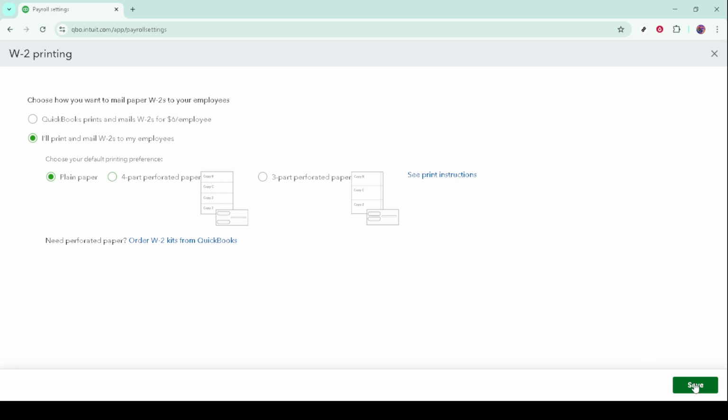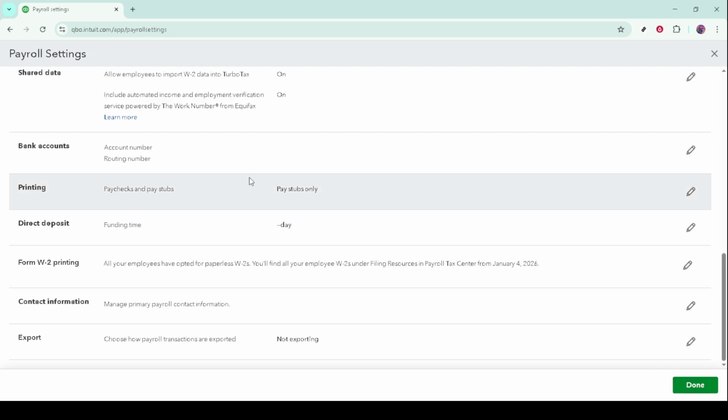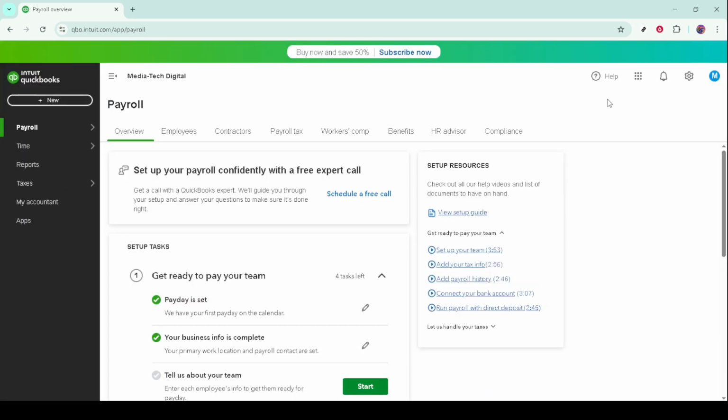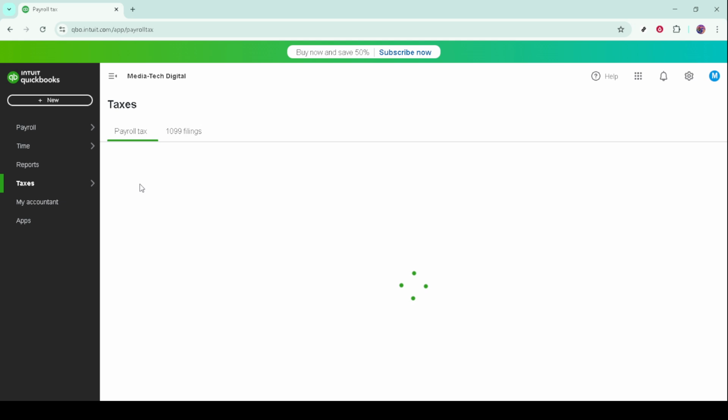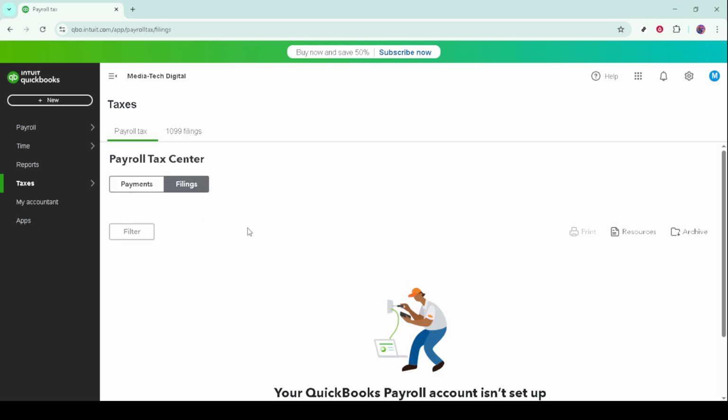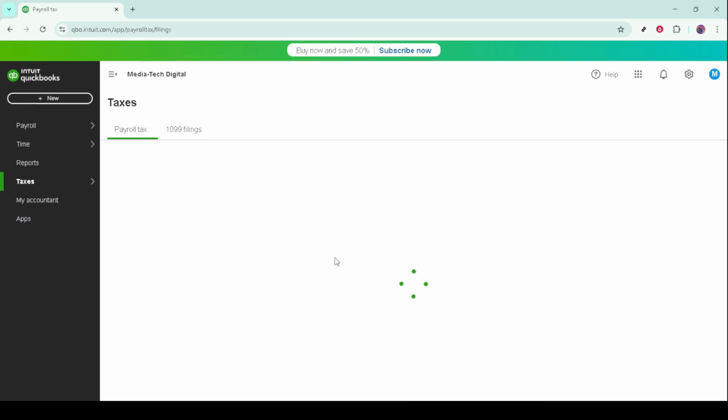Next, head back to Payroll Overview so we can generate the forms. Open the Taxes tab, then choose Payroll Tax. Inside the Payroll Tax Center, find Resources and select Setup Forms. In the list of available forms, choose W-2 copies A and D. Copy A is the employer filing copy for the Social Security Administration, and copy D is for your records.